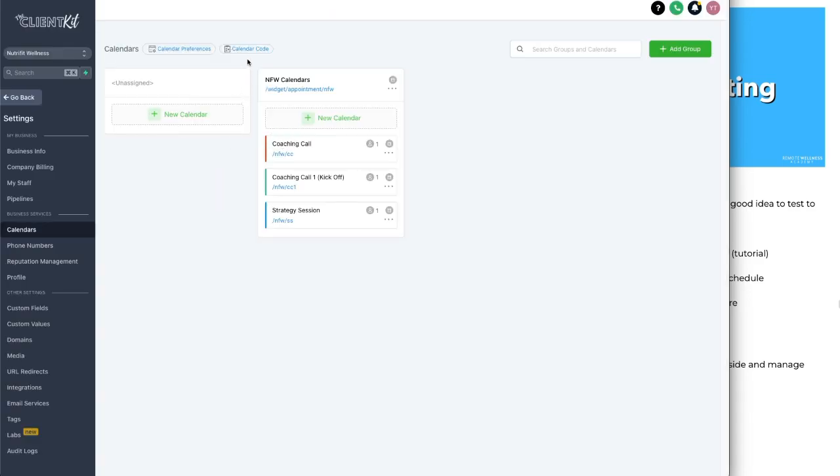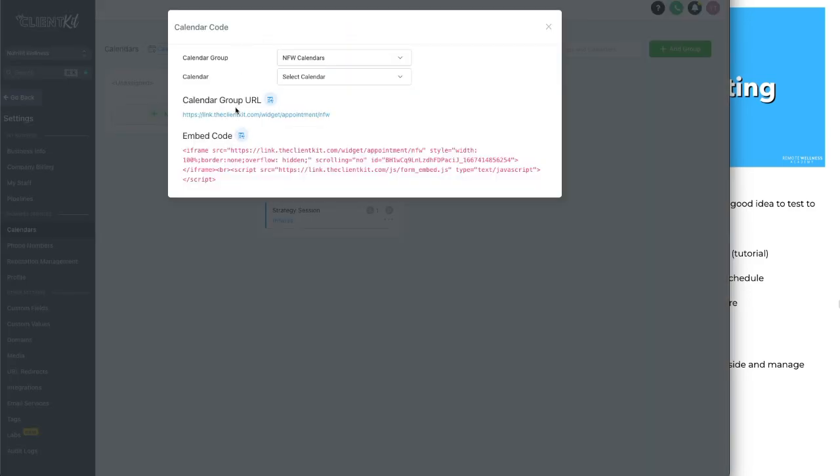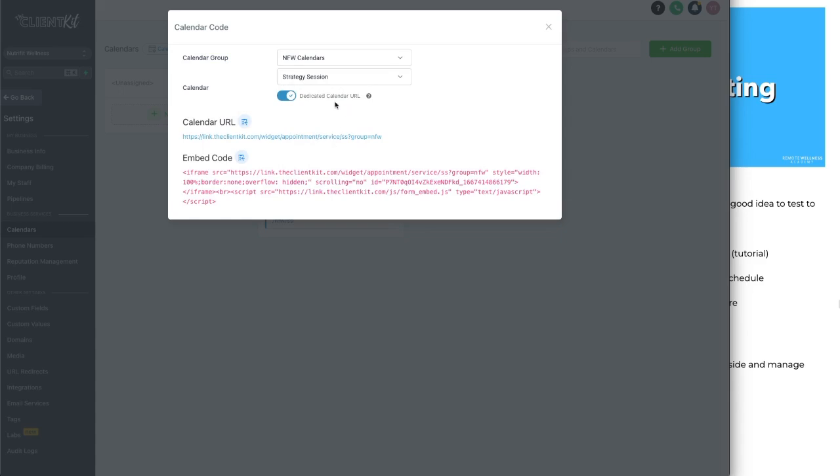So you go over here to calendar code, and once you click on calendar code, I can put calendar group NFW calendars, right? And then for the calendar, let's say for example I want to send somebody the link only to the strategy session calendar. I'm going to click on dedicated calendar link, and it's going to give me this calendar URL right here. Now this calendar URL is specific to that strategy session calendar.